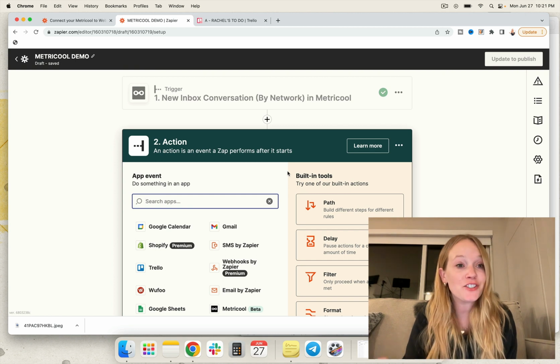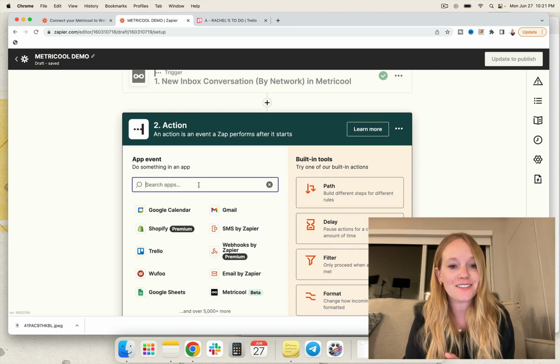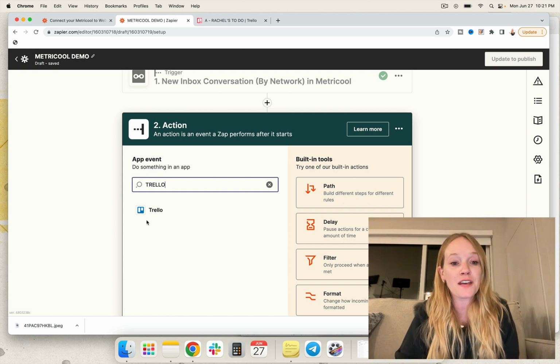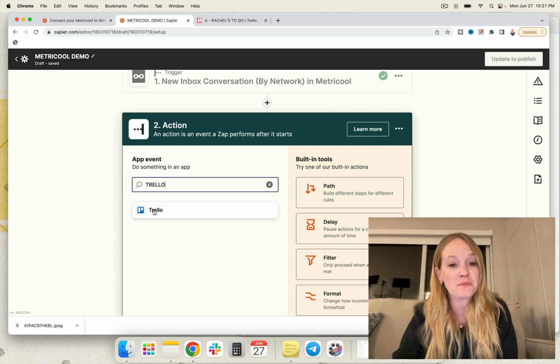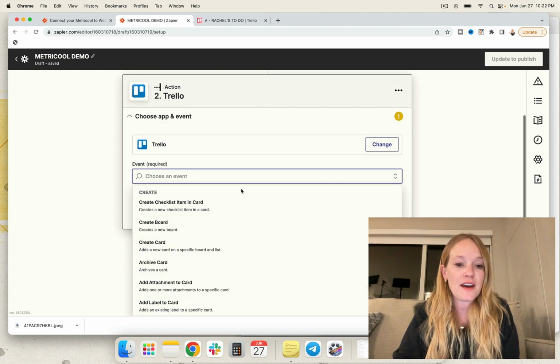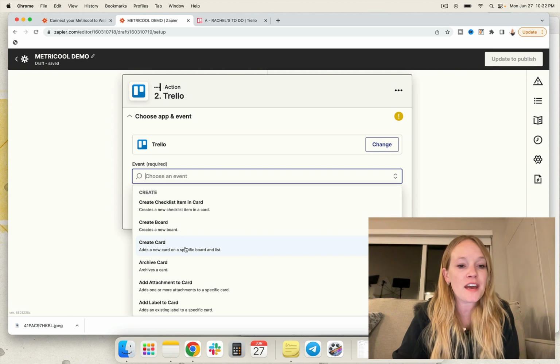Now I get to choose the action that is created every time a new inbox conversation on Instagram comes through thanks to Metricool. So I'm going to go ahead and select Trello. But of course, you can pick whatever platform you want to send that notification to as long as there's a synergy between the two. Let's go ahead and pick Trello. So I'm going to go ahead and share that when I get those messages, I want a new card to show up on my special board for DMs for my team to just check in on and make sure that everything is going great. So I'm going to go ahead and select Create Card.